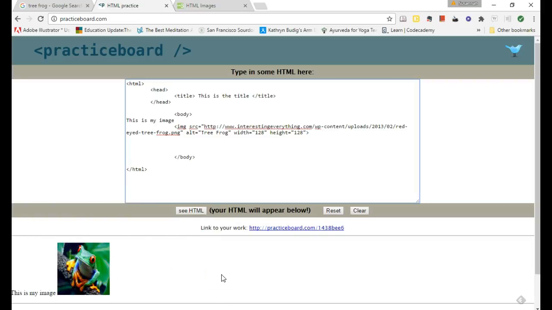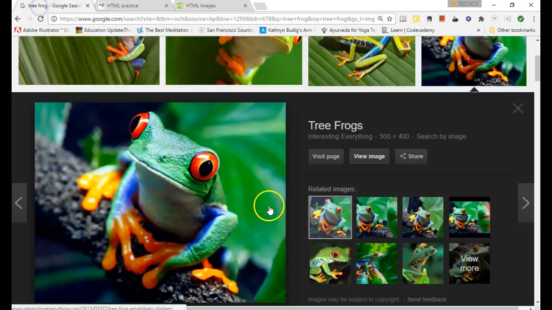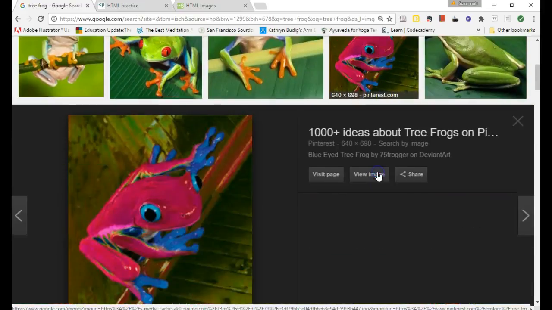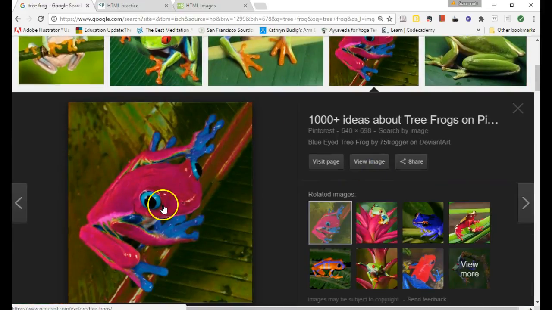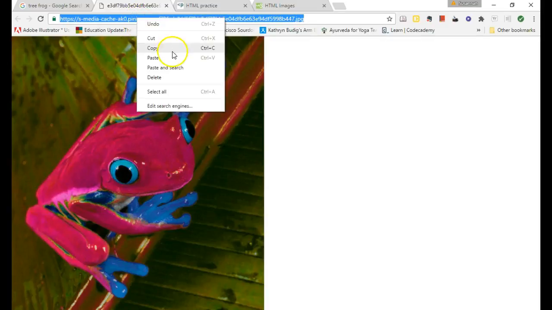How did I get that image? Let me do a little review on how to grab a URL of an image. You're going to go to the image that you want. So you do a search on Google, you find, oh, let's use this one. You go to that image. Now you don't want to stop here. You want to go to this button right here that says View Image. That's the actual image on the internet. And then you want to copy the URL.